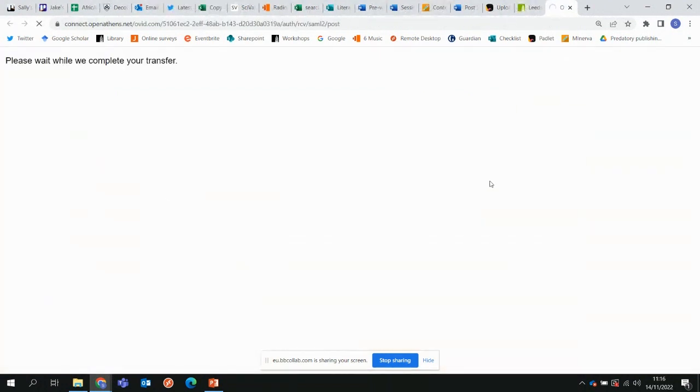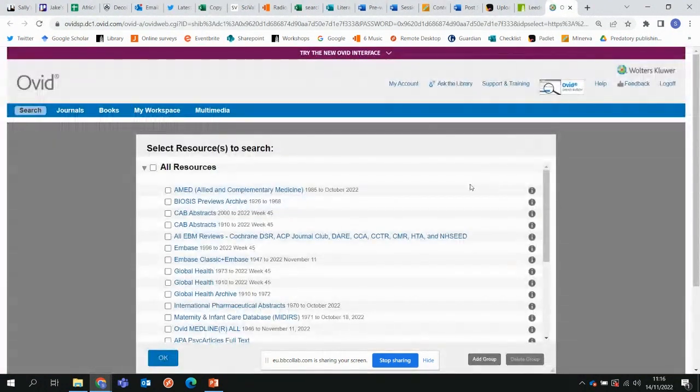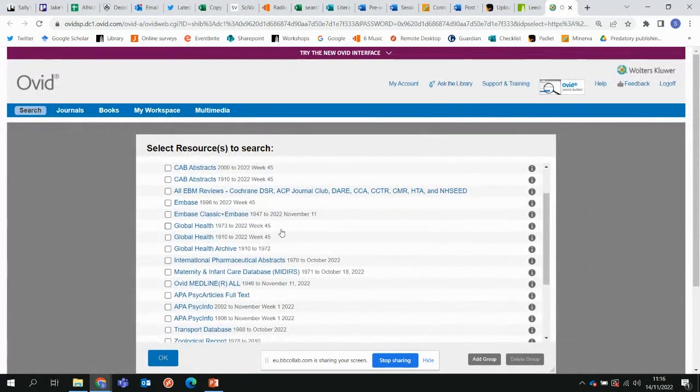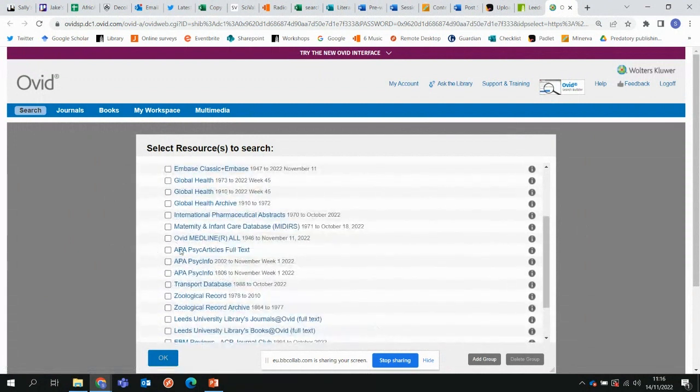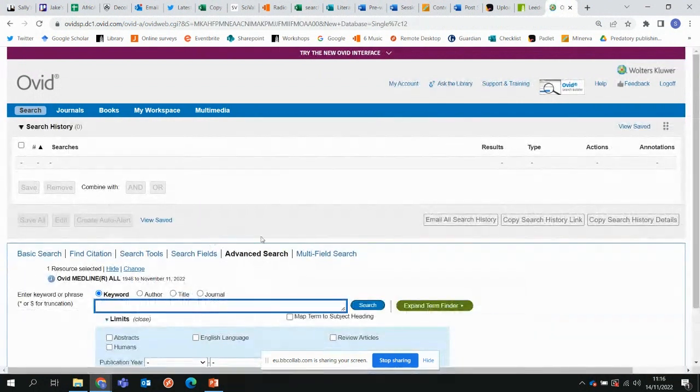Okay, so Ovid is the company that provides access to a number of different databases. So Ovid isn't a database in itself. Ovid is a platform that provides us access to a number of different databases. And in here, you will find Ovid Medline. So I'm just going to click on Ovid Medline. It goes back to 1946. And all of the Ovid databases look very similar. It'll look like this, okay?